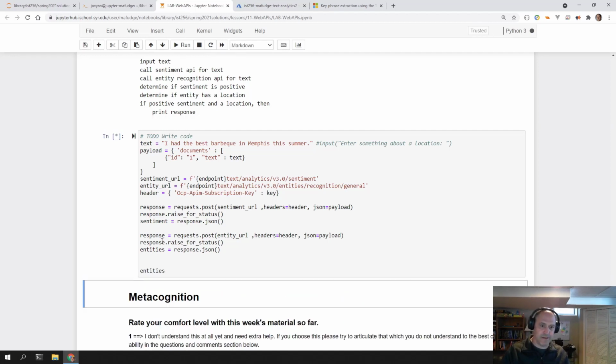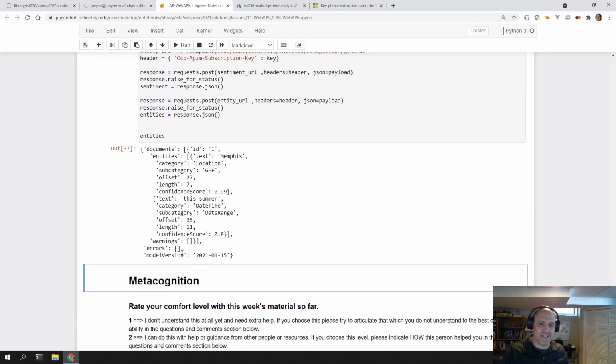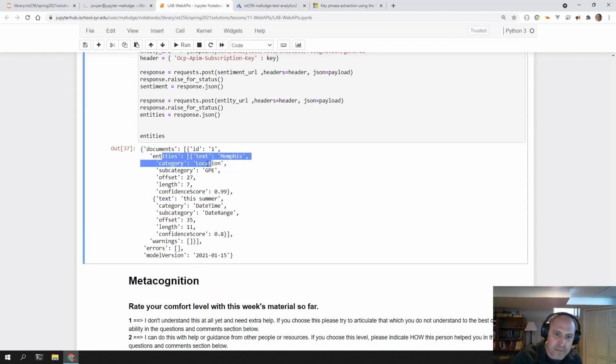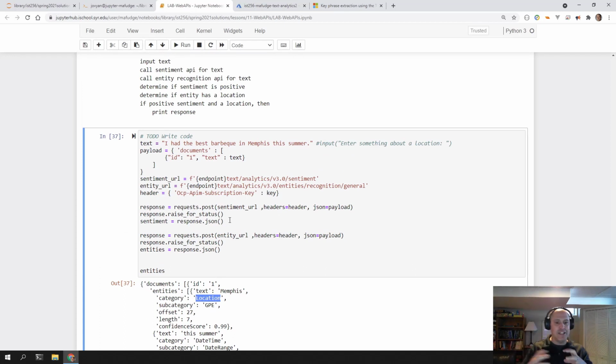Calling the sentiment first, calling the entities second. And in entities, I have this location: Memphis is the location. All right, so now that we've got the tools, we need to figure out the rest of the algorithm.